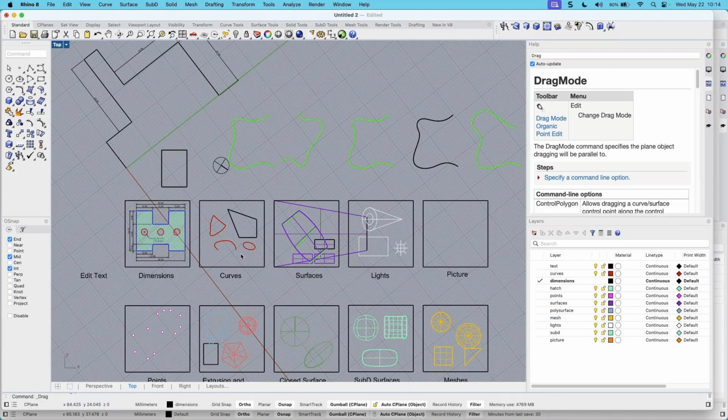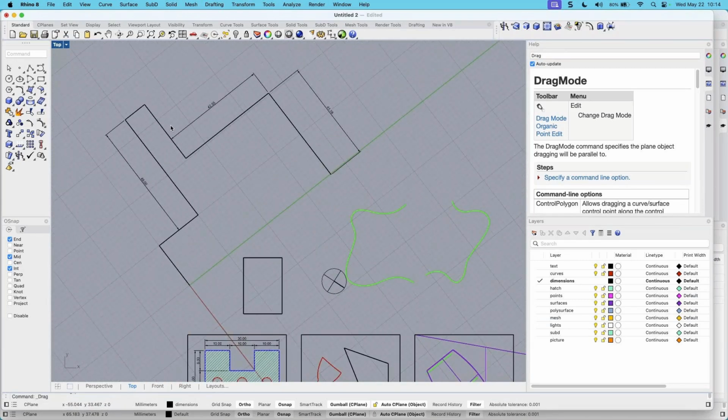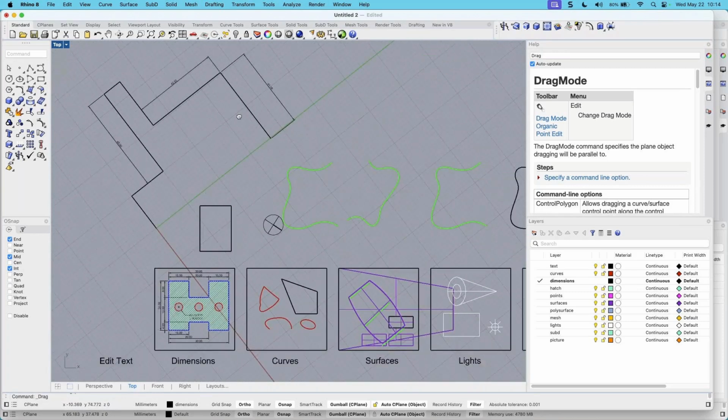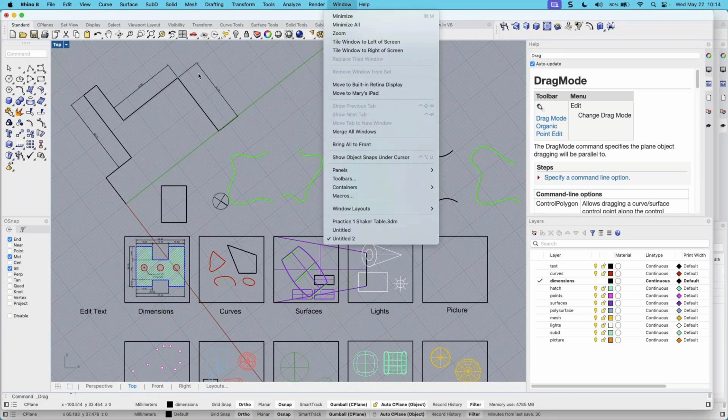You're welcome. Like I said, I dimension early and I watch my dimensions and I use them to help me edit the model, both with move and with control point editing. So maybe we'll get into a little bit more of that.